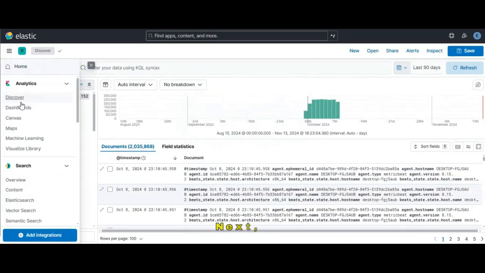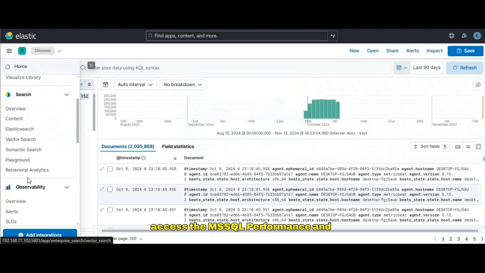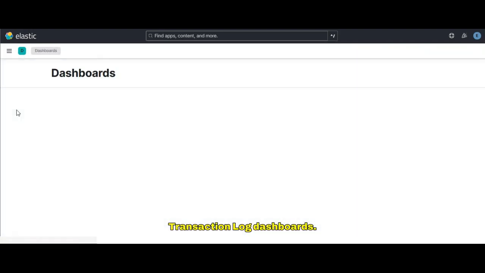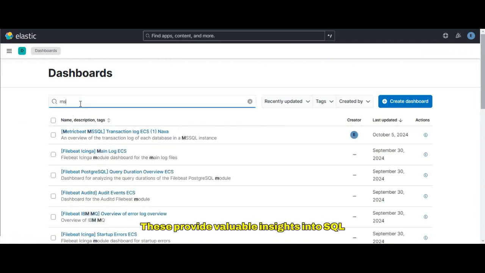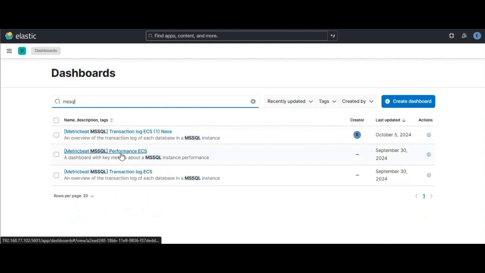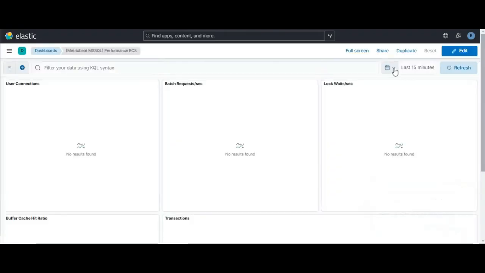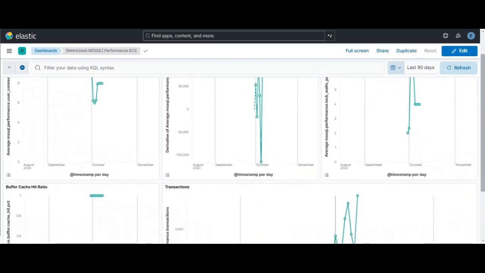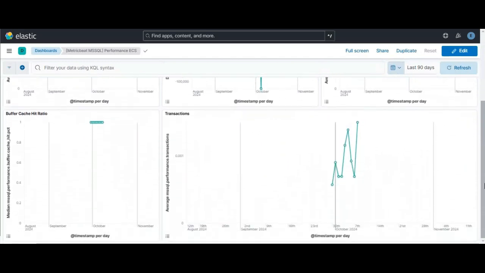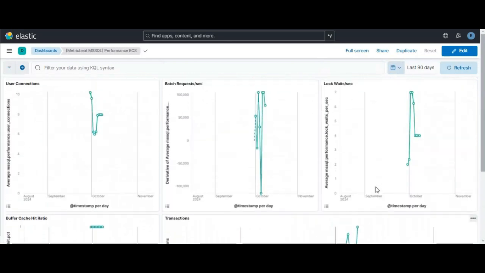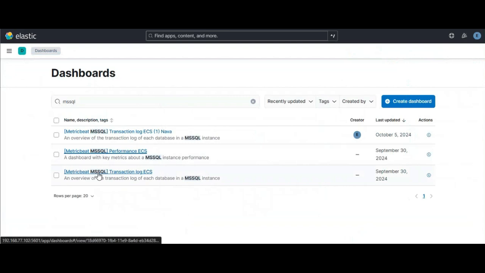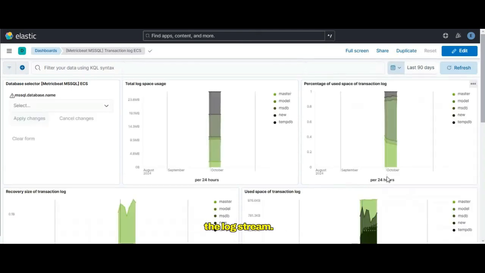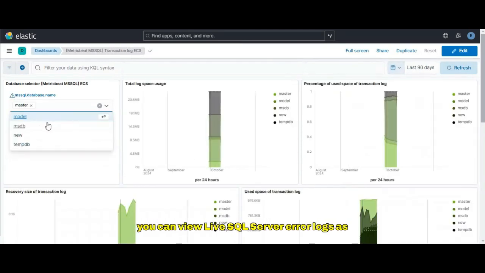Step 7. Next, navigate to the Dashboards section to access the MS-SQL Performance and Transaction Log dashboards. These provide valuable insights into SQL Server performance. Finally, visit the Logs section to access the log stream. Here, you can view live SQL Server error logs as they're generated.